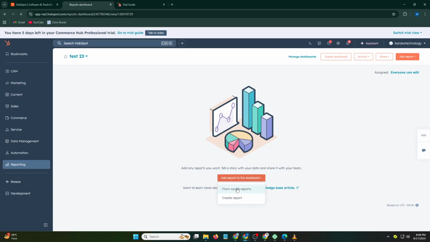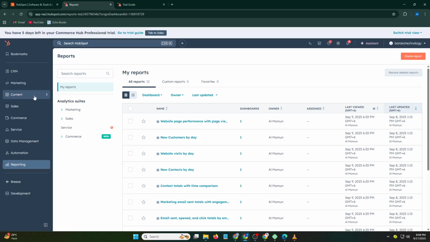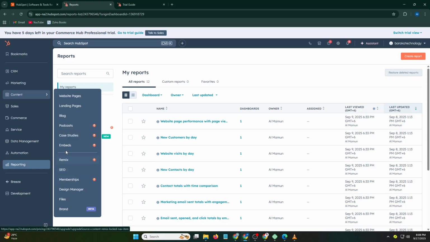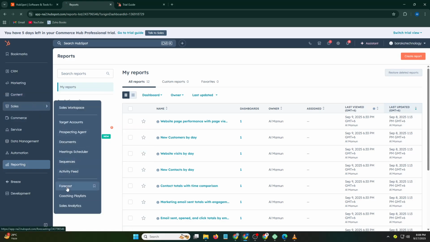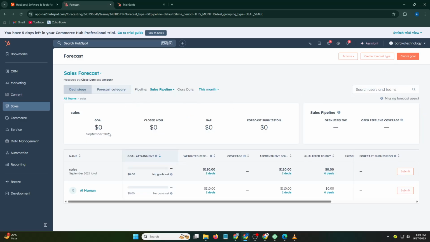Open the Forecast feature inside Reporting, locate the Forecast option, and click it. This is the heart of HubSpot's forecasting tool. Here you can predict future sales, identify potential revenue gaps, and keep your team focused on the right targets. What makes this powerful is that it's not just a guess. It pulls real-time data from your deals and pipelines to give you a clear picture of where you're headed.